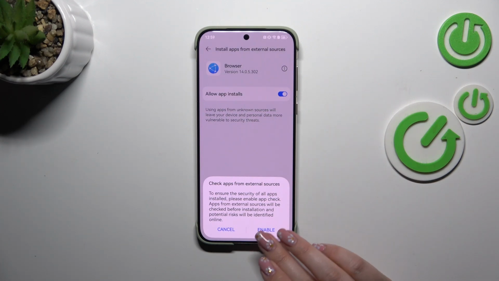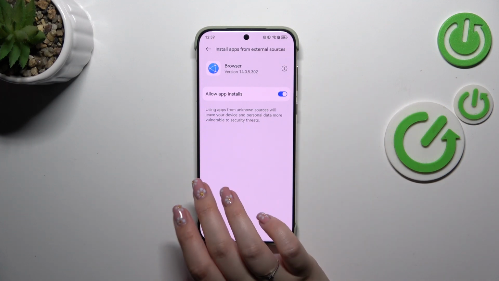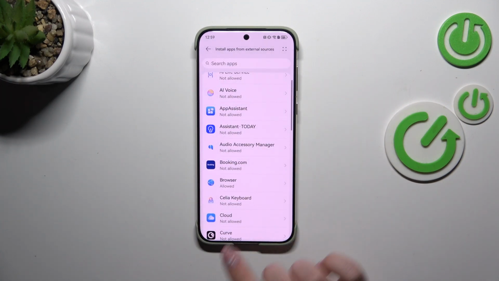All you have to do is to tap on Enable, and as you can see, this switcher is active, and after getting back you can see that the browser is right now allowed to install some apps.